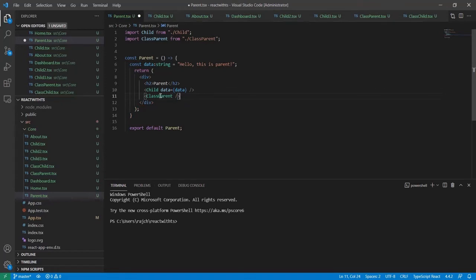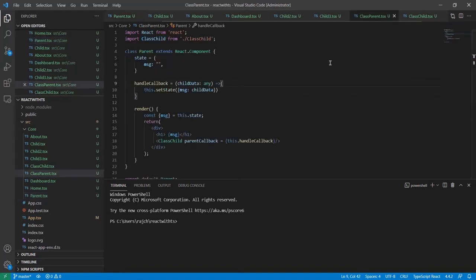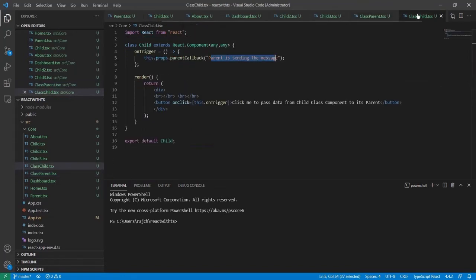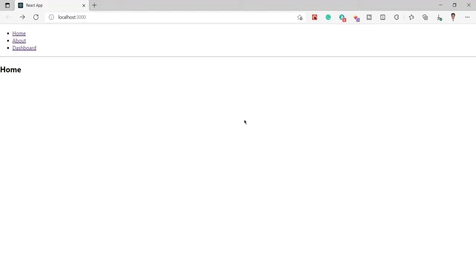So now I have called the class parent component from here. So this will be called from there, and from here it will call the class child, and inside the class child it will display this button, right? So let me run this project. So again I will do the same, npm start, to run the project. So now you can see our project is running here.